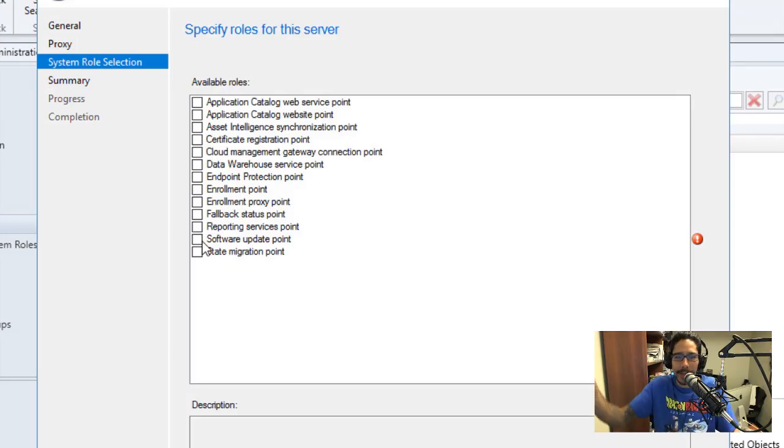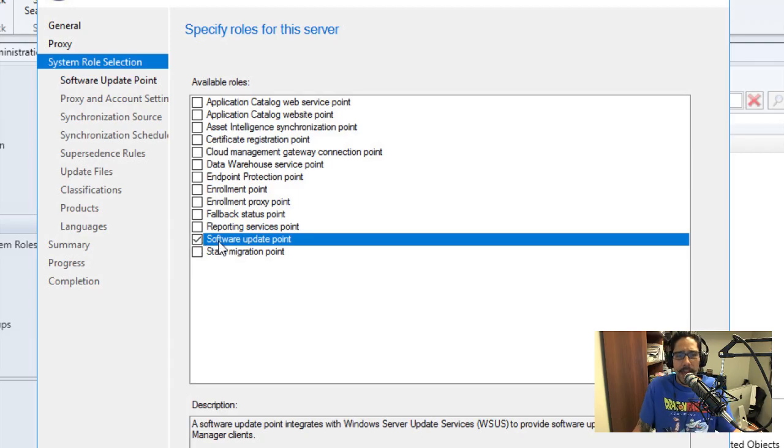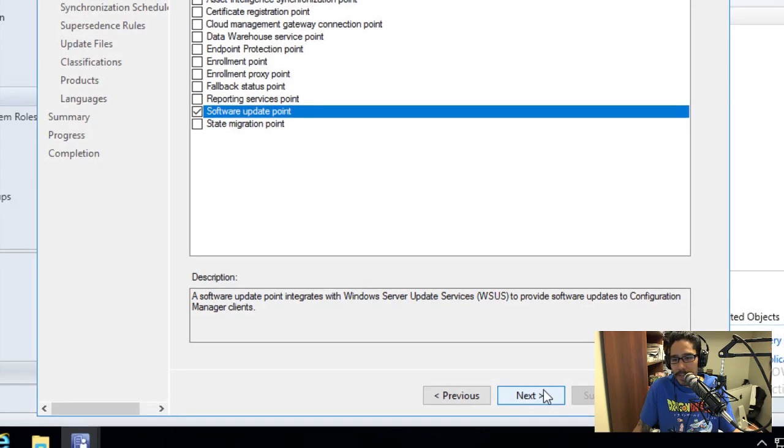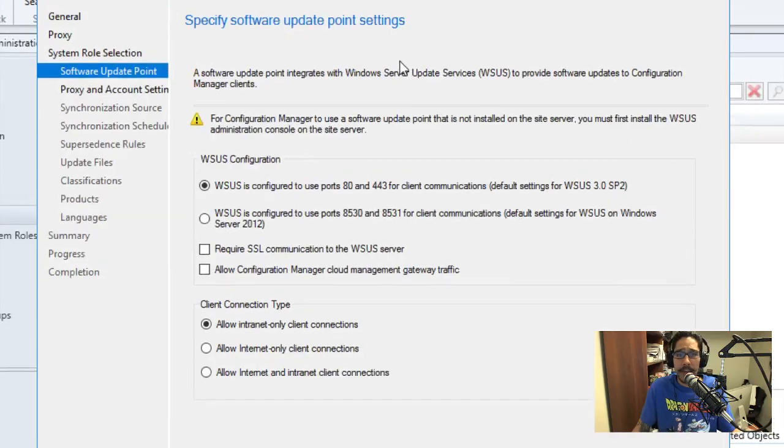Not later, next week. So from here, what we're going to do is software updates. Once you click on software updates, you're going to see all this goodness populate right here. That's what we need. We're going to click on next on that. And from here, you have WSUS configuration.